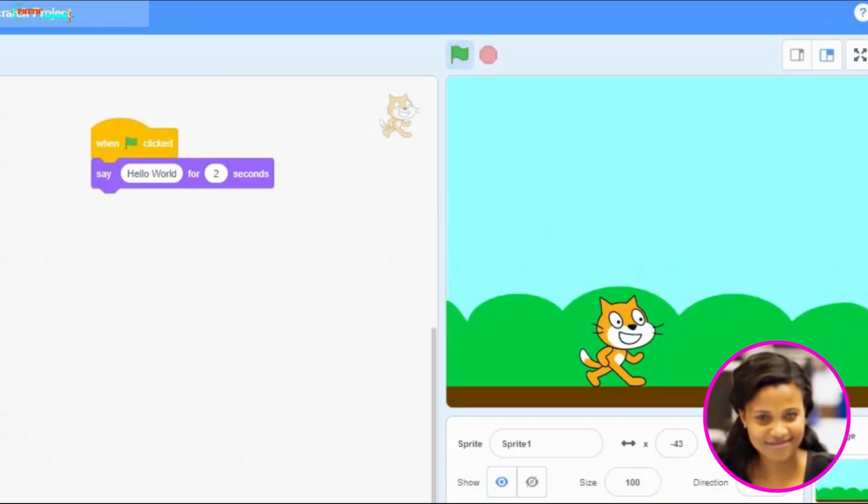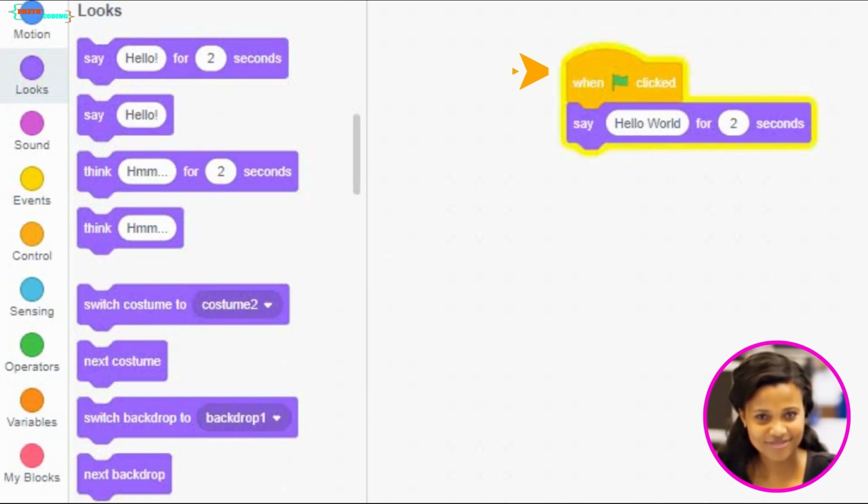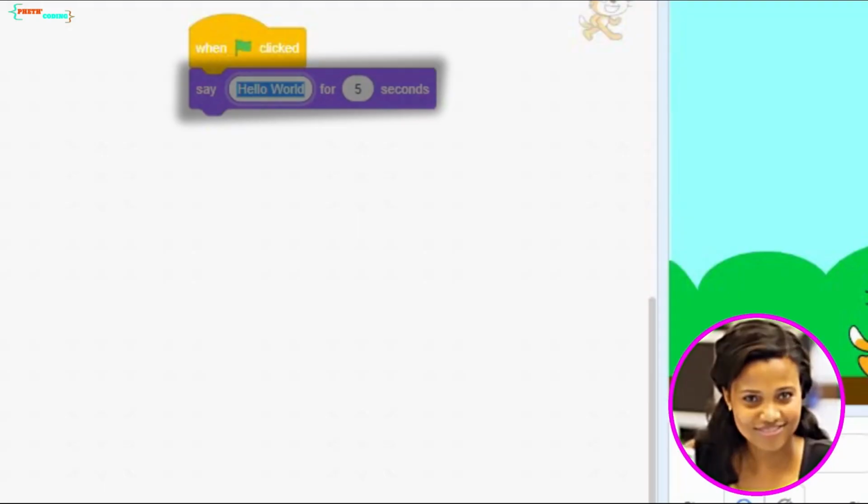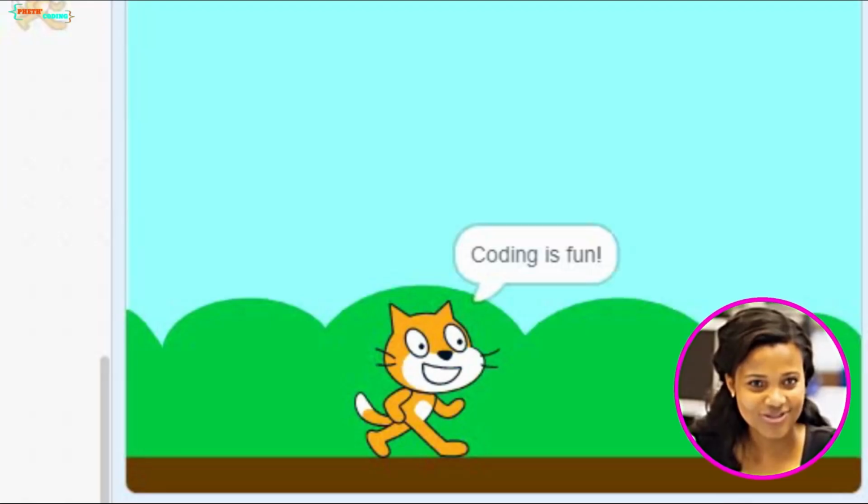But let's dig deeper. The when green flag clicked block acts as the starting point for our code. Anything inside it runs when we click the green flag. It tells the Scratch cat what to say. Can we change the message? Of course. Let's modify the code to display a different message. See how easily we changed the message? In Scratch, we just swap the text to display a different message.